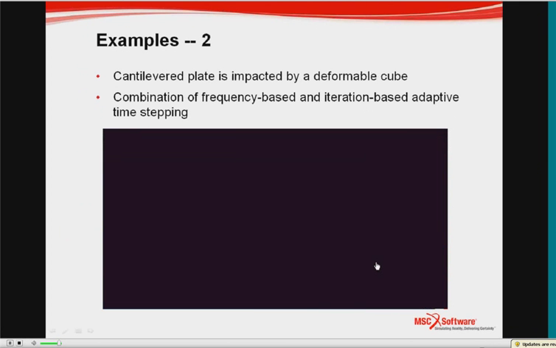Here's another example, where a cantilevered plate is impacted by a deformable cube. The combination of the frequency-based time step and the iteration-based time step is used in this model.